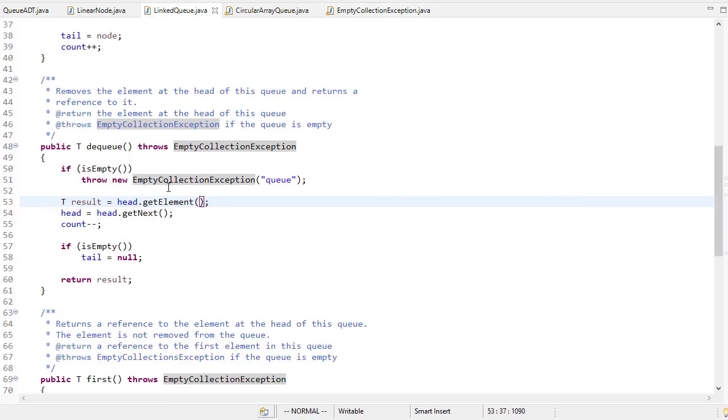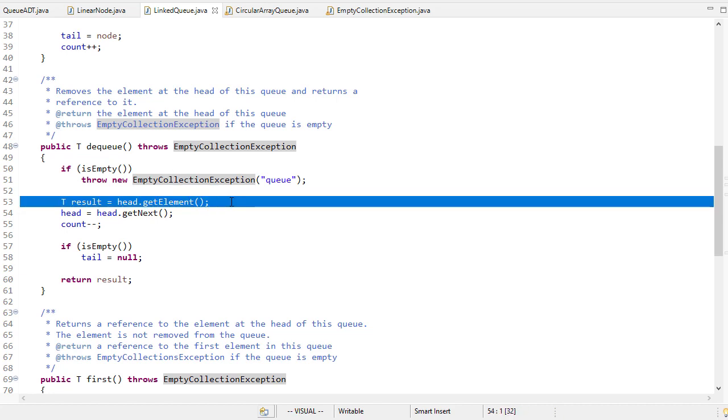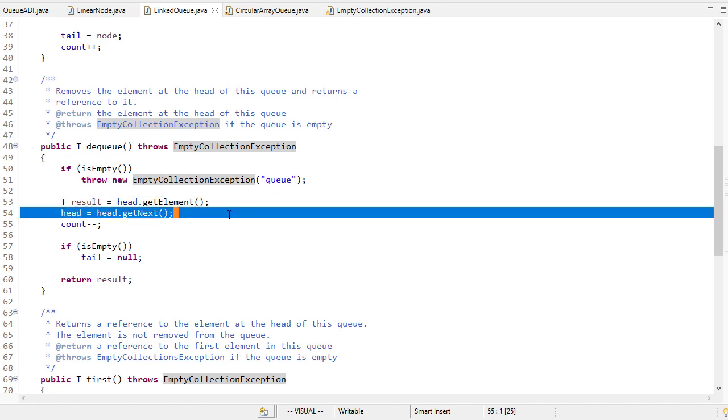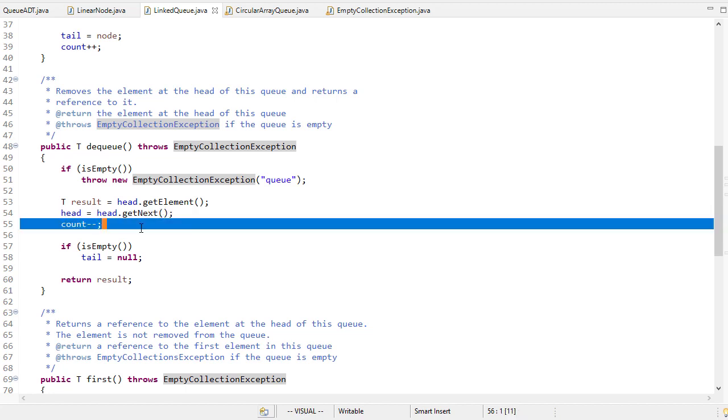Once we get past this, we know that the queue isn't empty. So we get the element that's stored at the head. That's the node we're going to remove. We set the head equal to the head's next element. That basically says we're no longer pointing to the head, we're pointing to the next item. And then we decrement the count by 1.